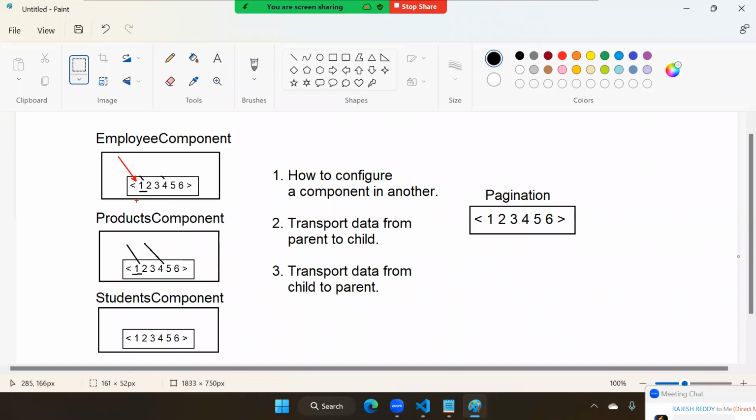From parent to child, we need to send the data. From child to parent, we need to send the data. That means now when user clicks on 3rd, it has to change the page number to 3. Is there any event for changing page numbers?